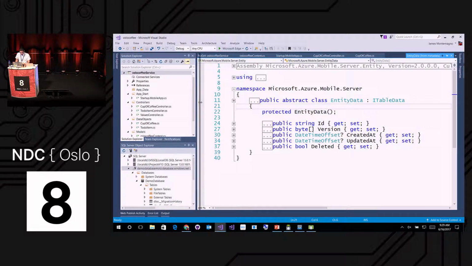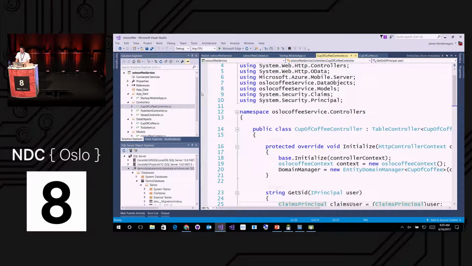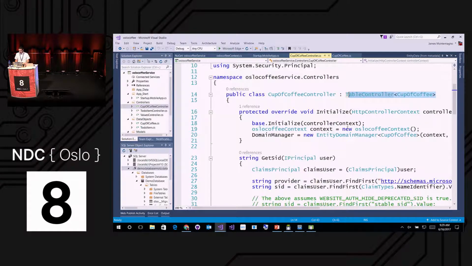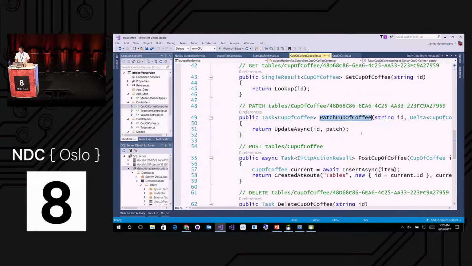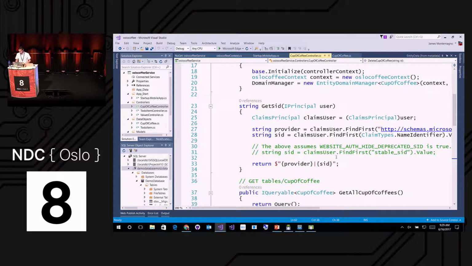Now, what I can do once I have that model in there is I can create a controller. So this isn't your typical ASP.NET controller. It's a mobile-optimized table controller. Because often your database may have all sorts of columns and all this data, and you don't want to synchronize that down to your application. What you want to do is just do a subset of your data. So this is an optimized table of cup of coffee, and all it does down here is it has a get all cups of coffee, get cup of coffee, patch cup of coffee, post cup of coffee, delete cup of coffee. It has all the cup of coffees that are there.